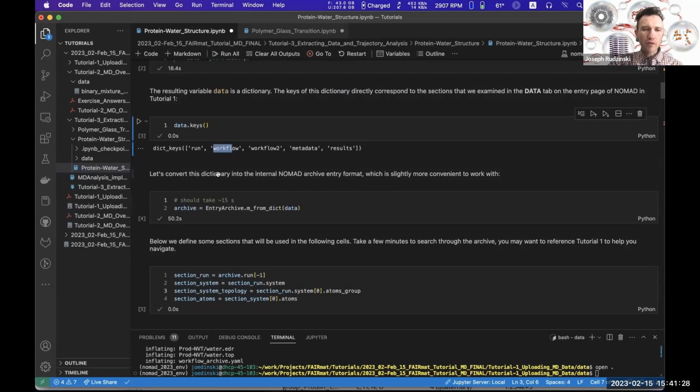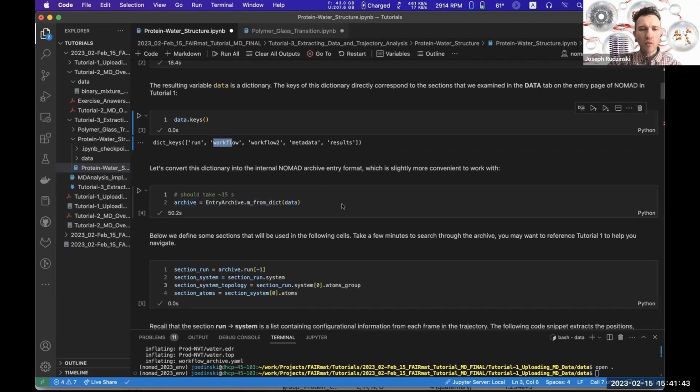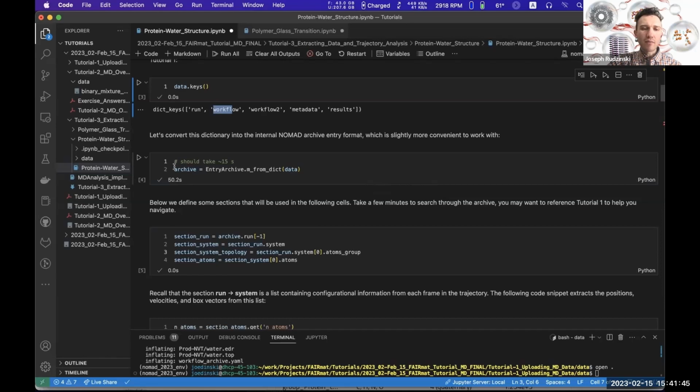So what I want to do first is convert this dictionary into the internal Nomad entry format. You can also just simply work with this dictionary, but I think once you get used to it, the archive format is slightly more convenient to work with. I also need it in this case because I'm going to call this function which transforms this archive entry into a different data structure.